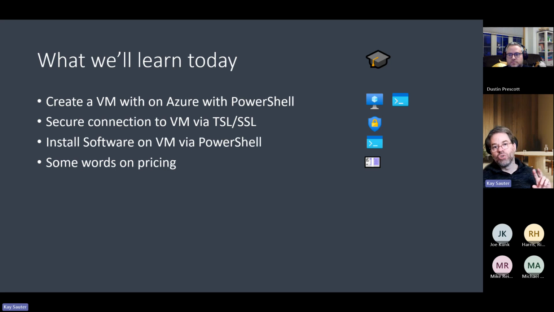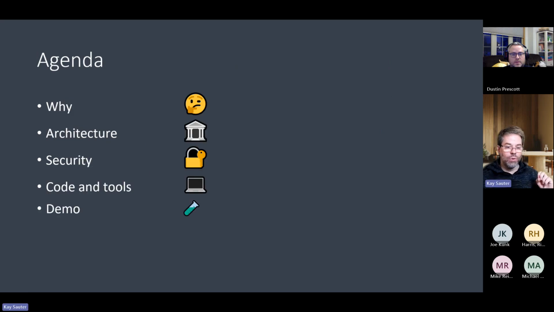I did take some shortcuts because the whole setup would take about 1 hour. So I already deployed some stuff, but I will show you how to log in and how to do everything yourself. So the agenda is first I want to talk about why you would do it that way. It sounds a bit complicated, a bit convoluted. Then the architecture, why the architecture should be done this way. Of course, also security, which is something important. Then the code and tools, and the demo.